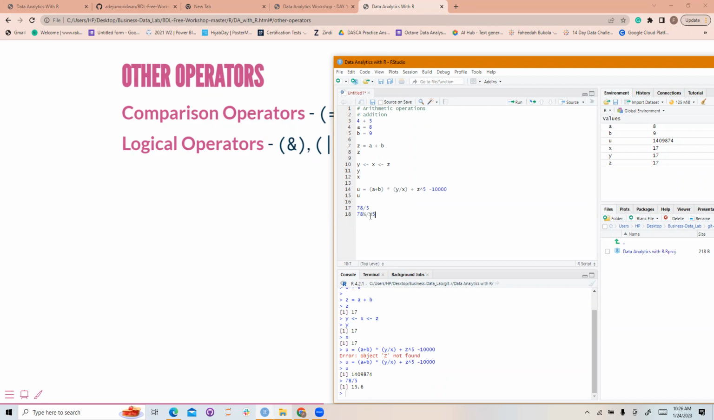78 divide 5. So that's going to give us only the integer part of the answer, and that's 15. 15 is the integer part. Remember, integers do not have decimal points. So in case you're interested in having just the integer number without the decimal points, use this style.